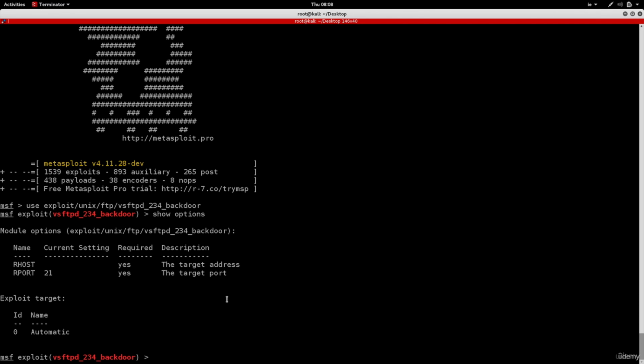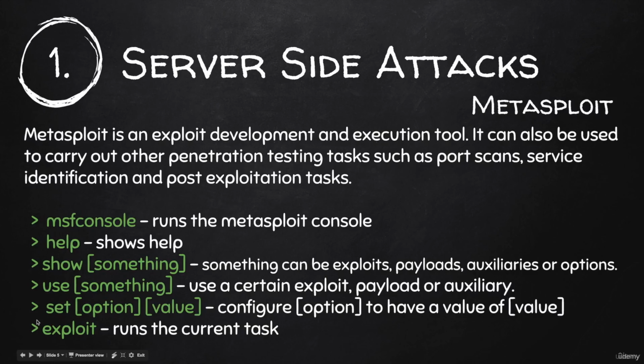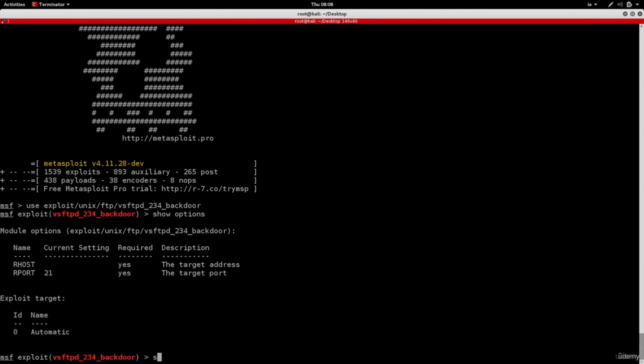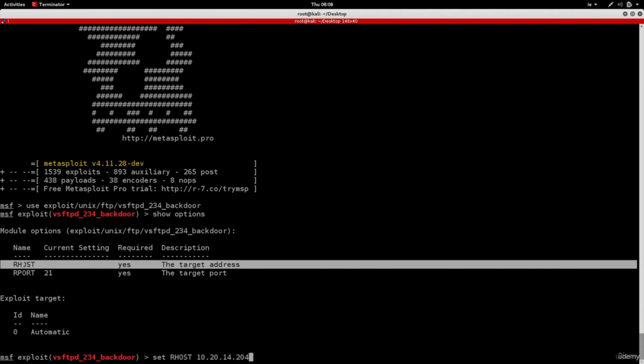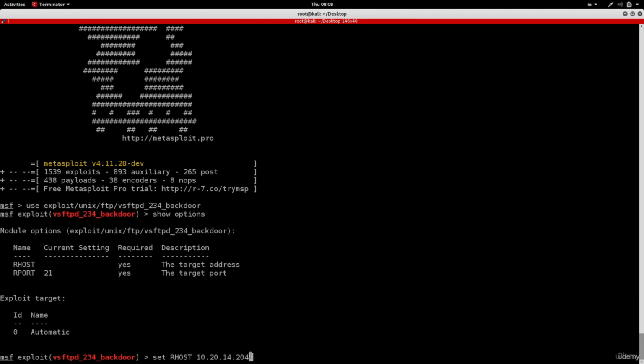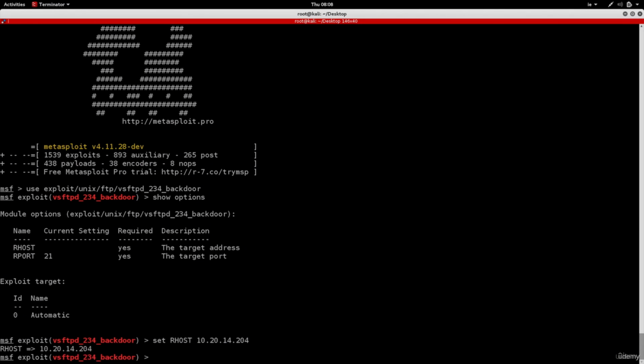And to change the value of this, as I explained before, we're going to use the set command. So our command is going to be set, and we're going to set the RHOST, and that's the IP address of my target Metasploitable machine. So we use set, and after set, you put the option name. So for example, if you wanted to change the port, you set RPORT. We are changing the host, so we set RHOST to 10.20.14.204, and I'm going to hit enter. And as you can see now, the RHOST is set to this.